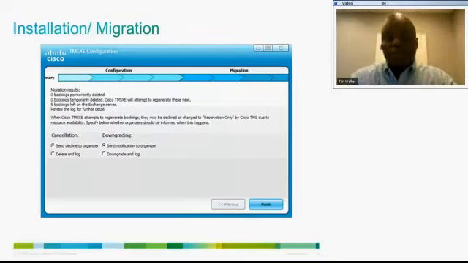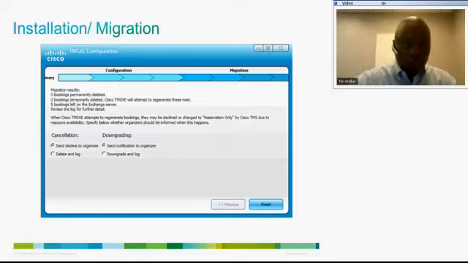Once the migration process kicks off, and once it has finished, it'll actually show you how the migration went. It gives you a report of the number of bookings permanently deleted, the number of bookings temporarily deleted, with a note there that the TMSXE will attempt to regenerate those bookings. And then 5 bookings left on the Exchange server, and you can review the log file.